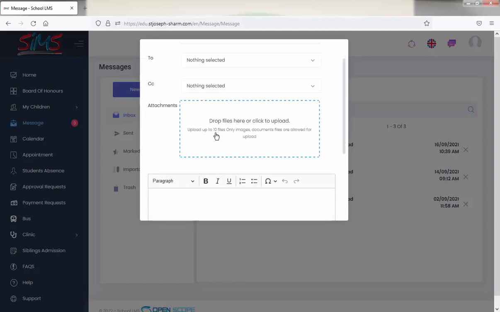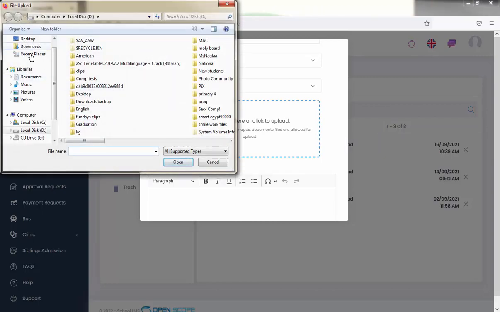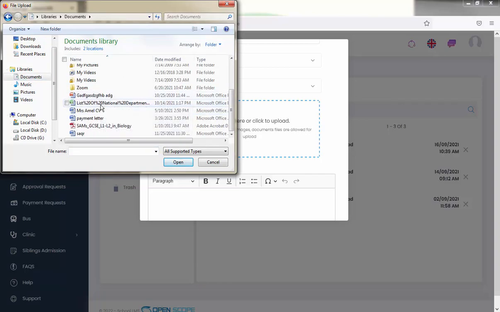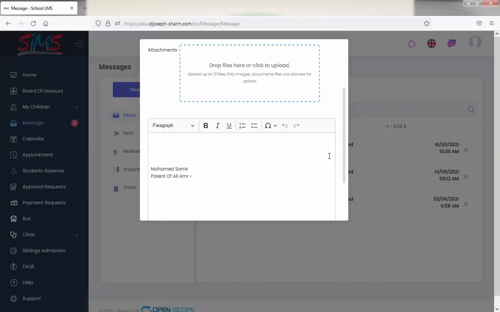Then if you want to drop an attachment or anything, you can just click here, and then we can choose the type of the attachment that we want to add. You can choose a picture or even a file, an MS file, or anything like that. And then we can type the text or the context of the message right here, and in the end we'll find, for example, the signature of the parent.